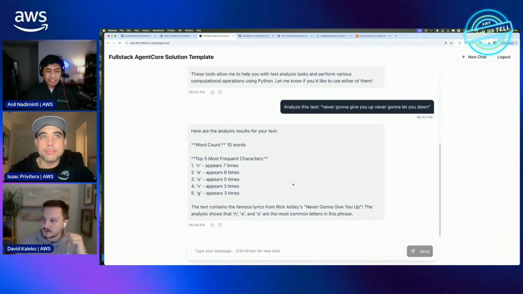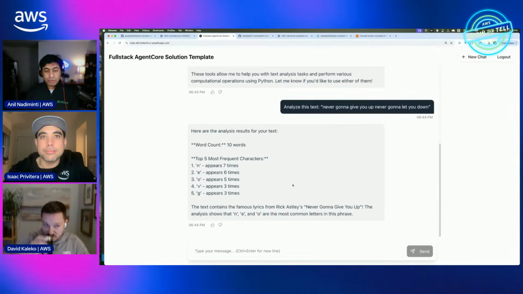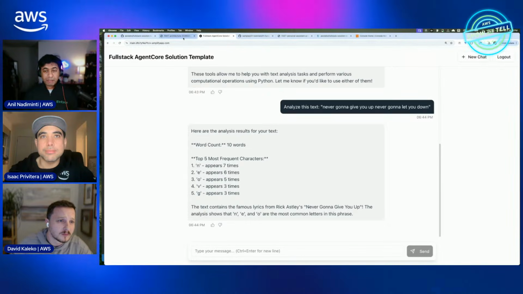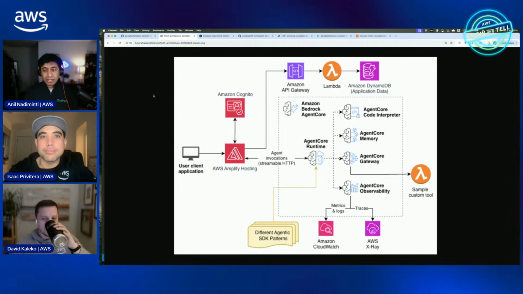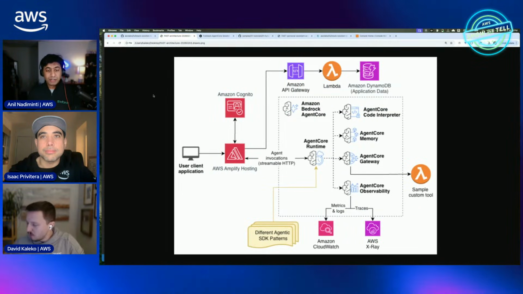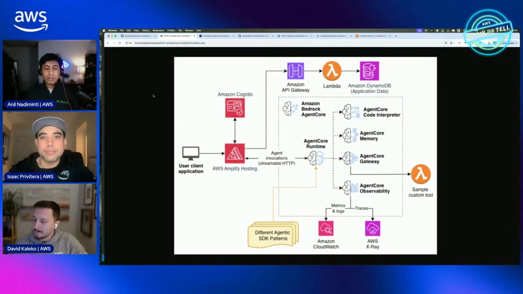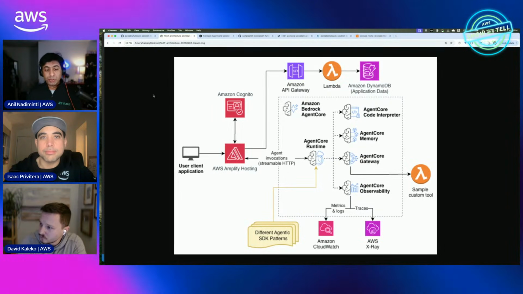So while we're talking about this, David, maybe if I can bring you back to your architecture diagram there. For folks who are not familiar with AgentCore Gateway, let's talk about that for a second, right? So I see that you have a Lambda function there, but what is the AgentCore Gateway doing here, or what could it be doing in general?